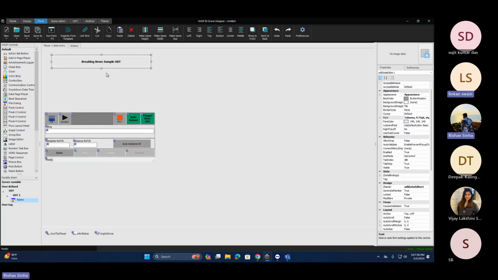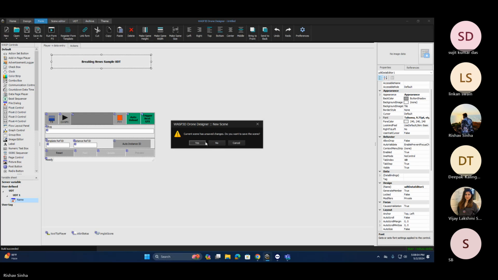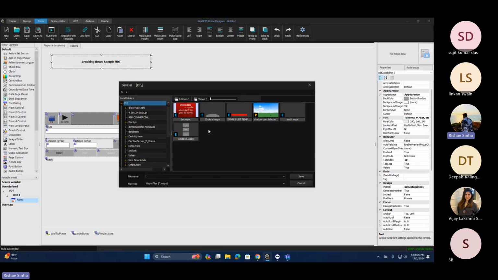Now I have given a UDT button. So how this works, when you open the string client or Dataverse, or you can just run the form right here as well from here. Press yes, save the scene like this.